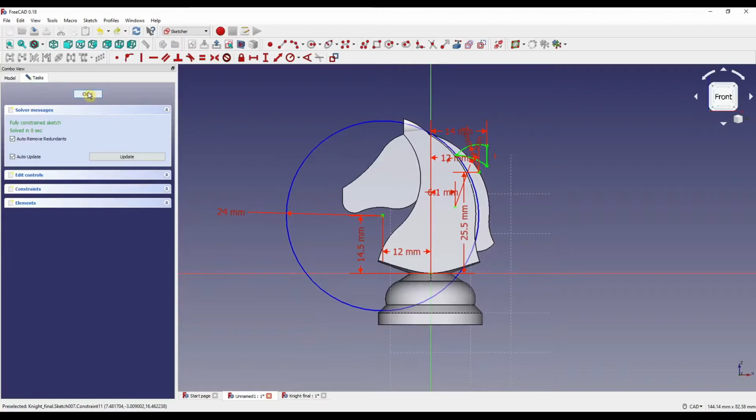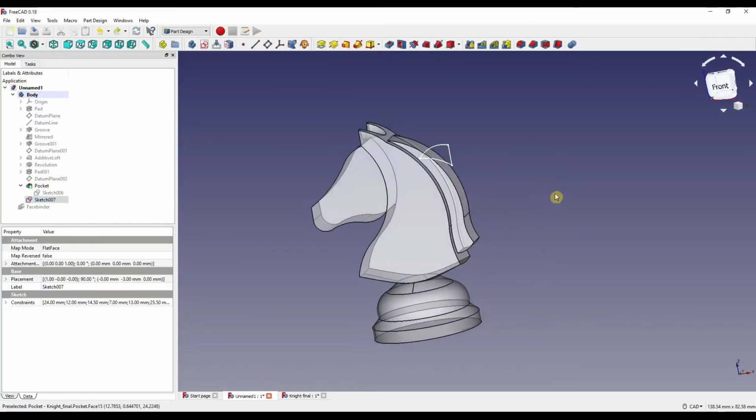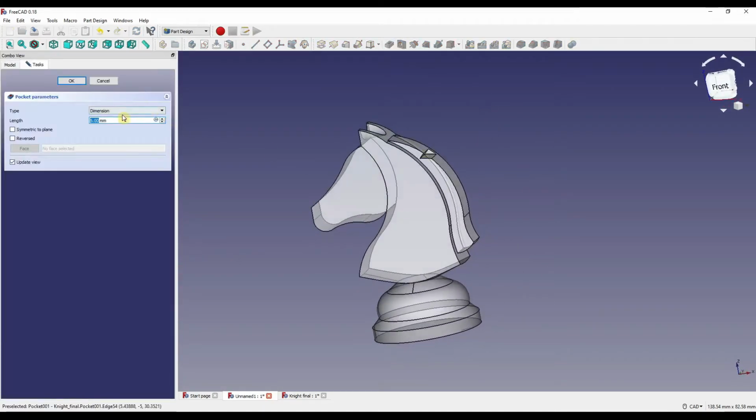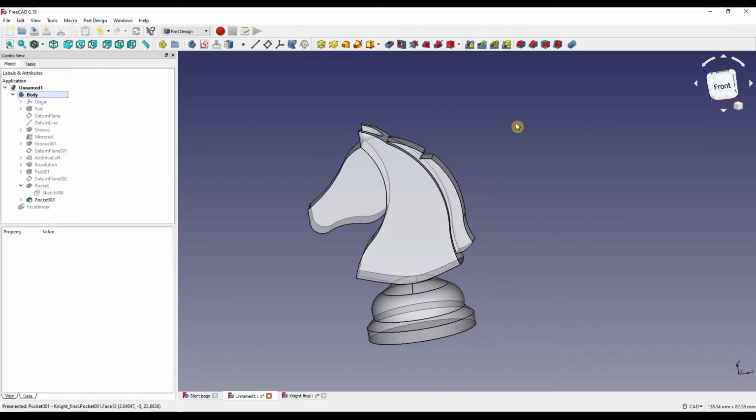So what I'm going to do is go back up to tasks, close that, and I'm going to create a pocket. On the drop down, I'm going to set that to through all, and I'm going to say OK.